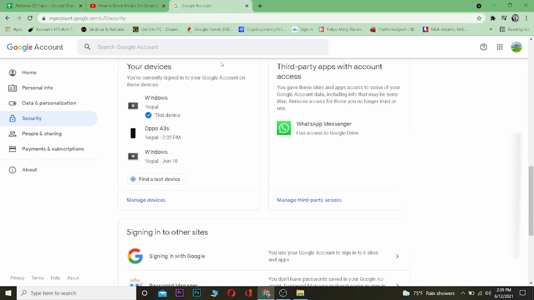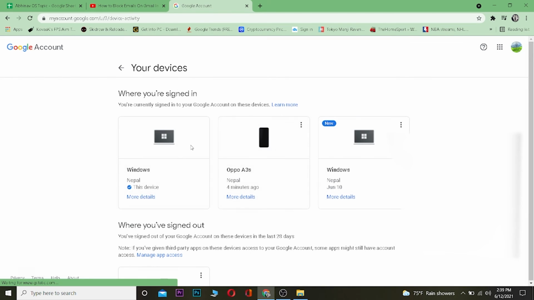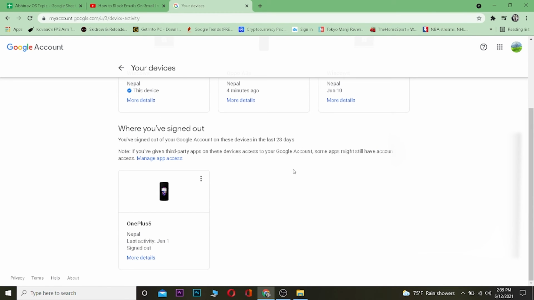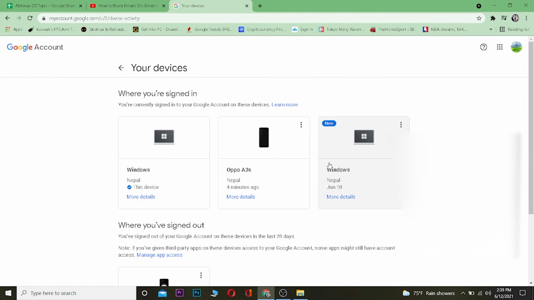After you see your devices, it's going to show you all the devices in which your Google account is logged in. So over here, as you guys can see, you're currently signed into your Google account on these devices. So I can click on manage devices and view all the devices in which my Google account is currently logged in. So yeah, that's basically how you guys can see the devices which are connected to your Google account.